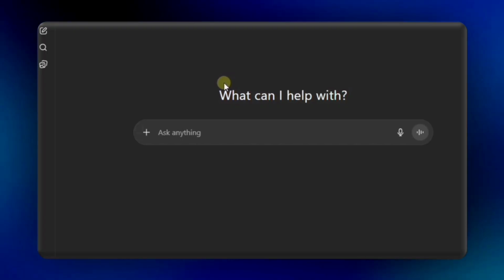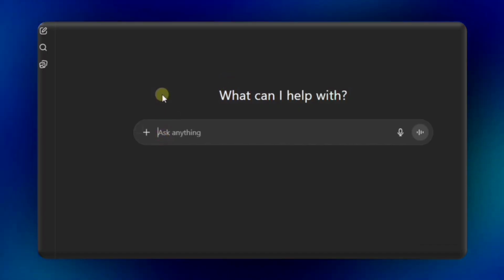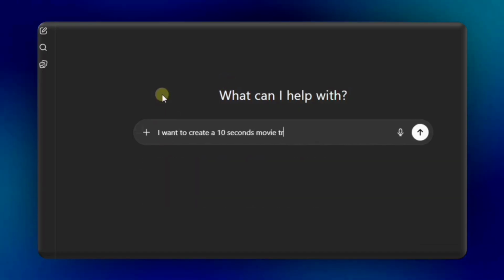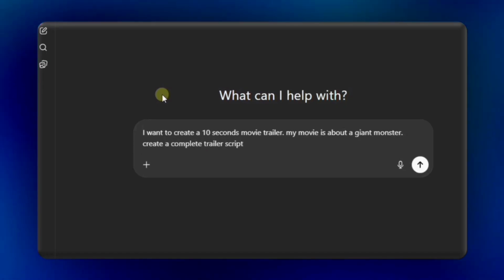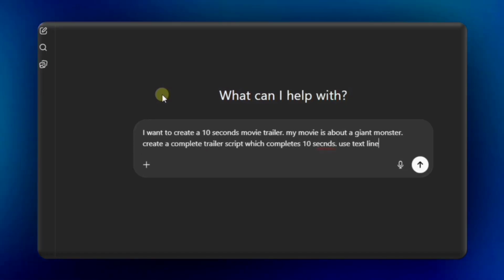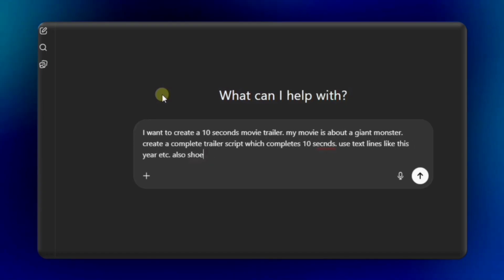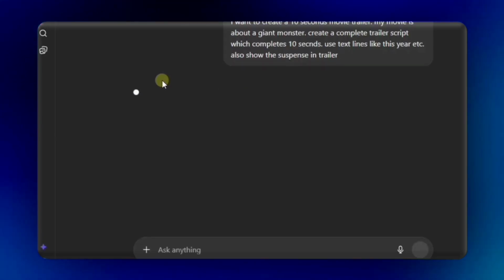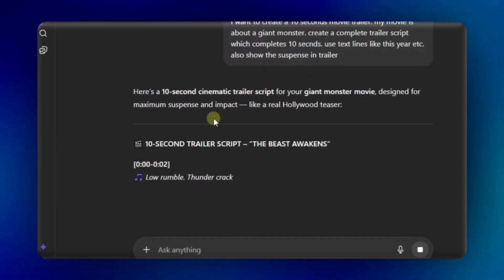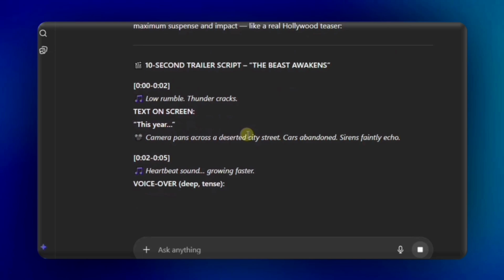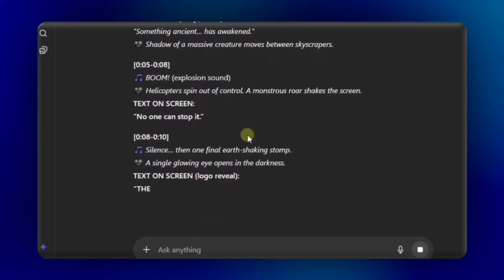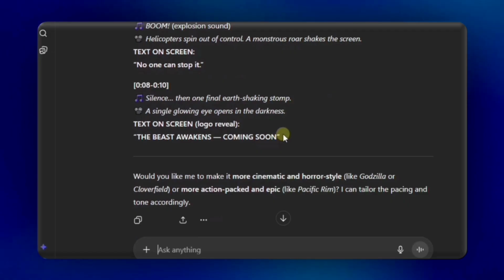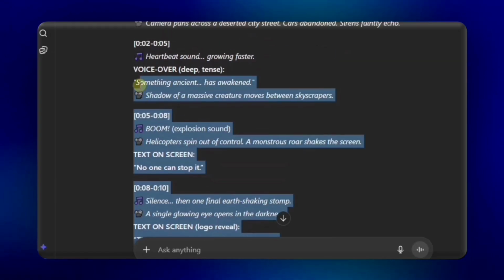Once you're there, just type your idea. For example, I might say, I want to create a 10-second clip, and then describe my idea. Right now, I've got a concept for a giant monster movie trailer, so I'll just give it a short, simple prompt. After that, hit next, and the GPT bot instantly generates a full, detailed script for you. That's the real advantage of this custom GPT bot. It does all the hard creative work.